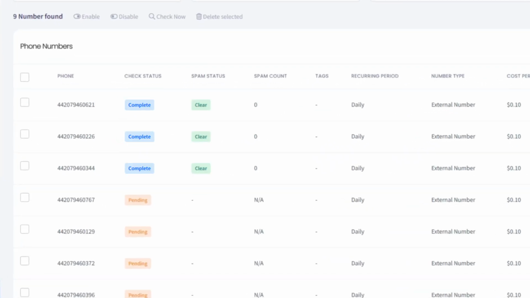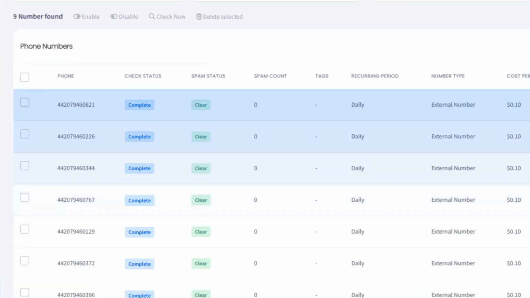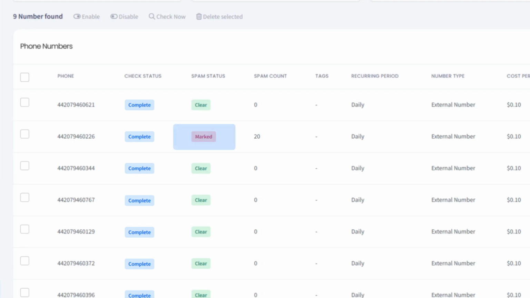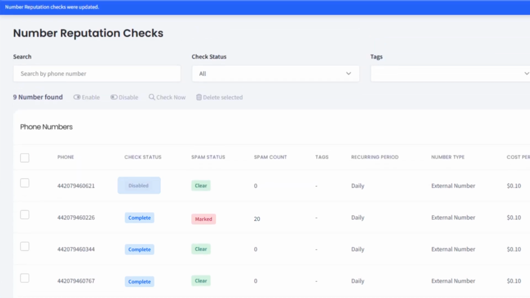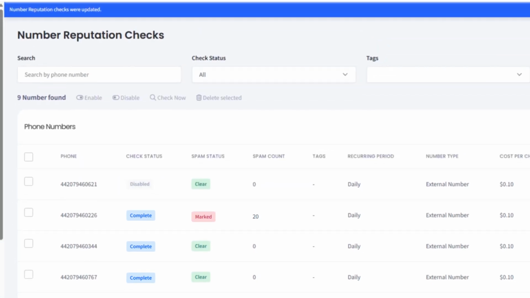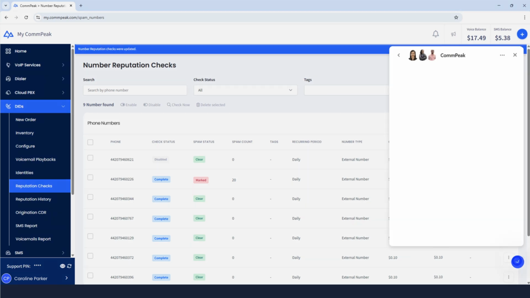It will check them in a while and identify them as marked or approve them for use by assigning the clear status. The approved numbers will be verified regularly until detected as marked, or until you disable the recurring checks right in the list. If your number is recognized as marked, contact our support team, and we'll replace it for you.